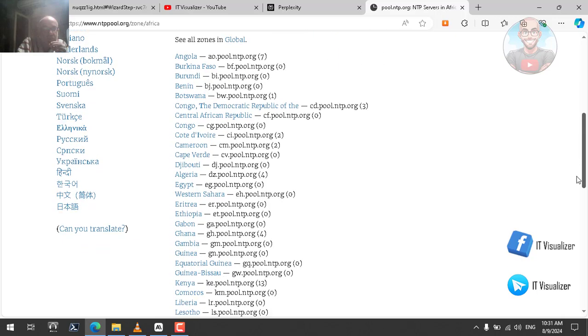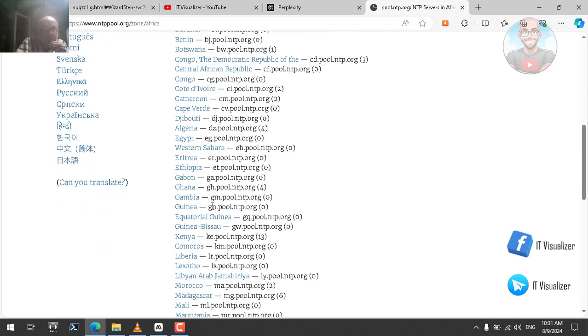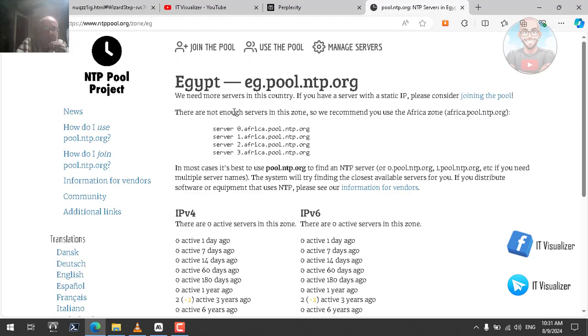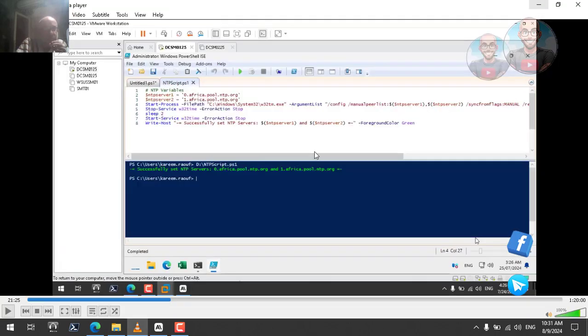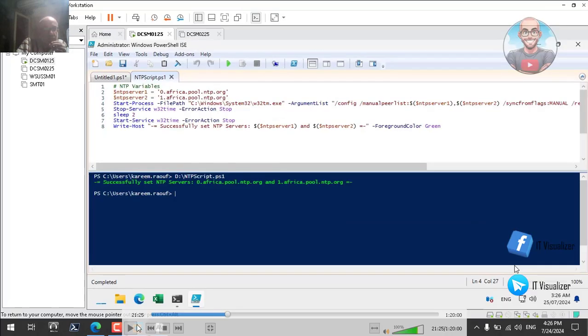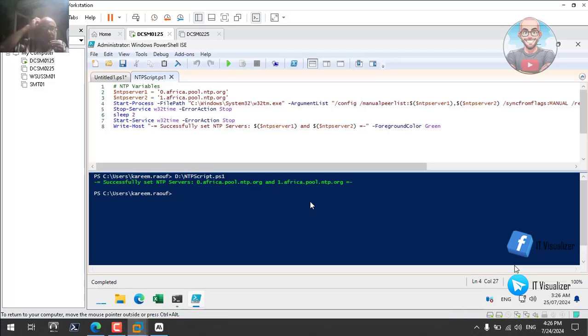If you go to Egypt, where is Egypt? You can see 0 servers. We don't have any servers in Egypt. It says there are not enough servers in this zone and recommends using the Africa zone, so here I choose this one. Now we can continue and see the result after applying the script.